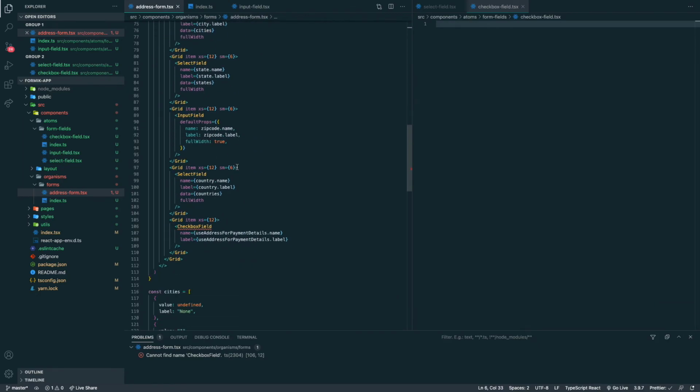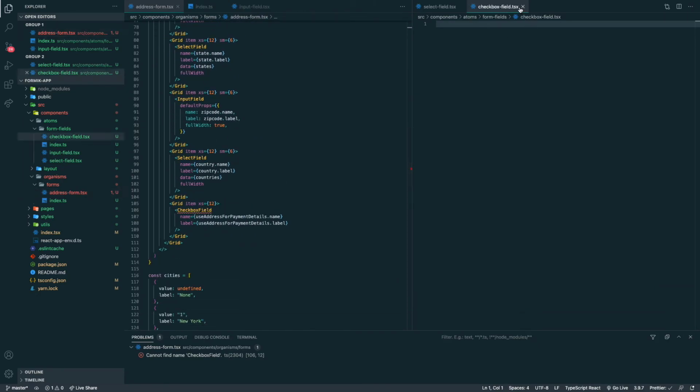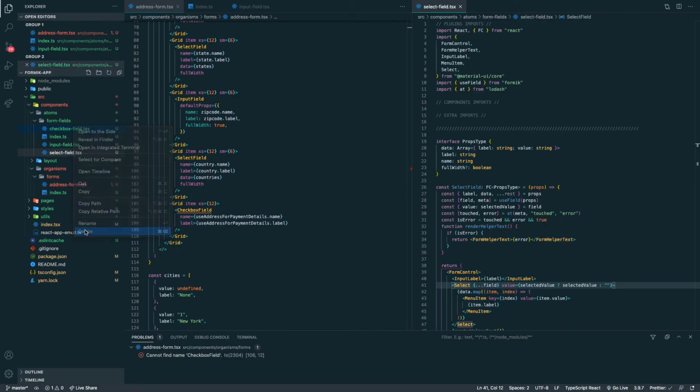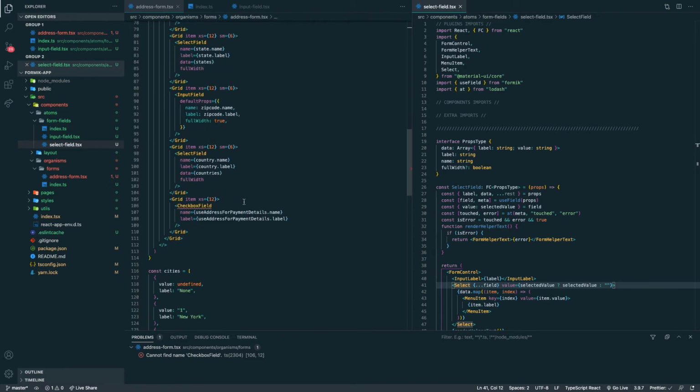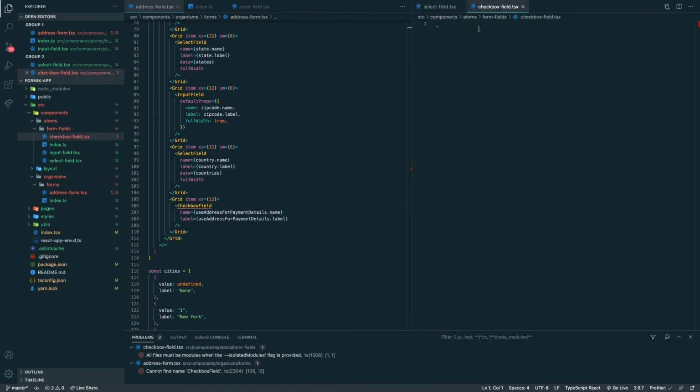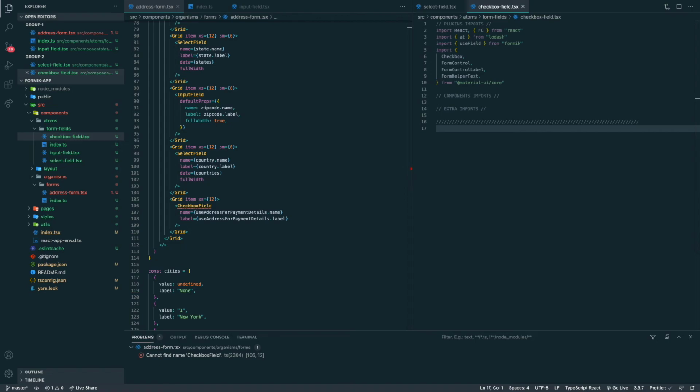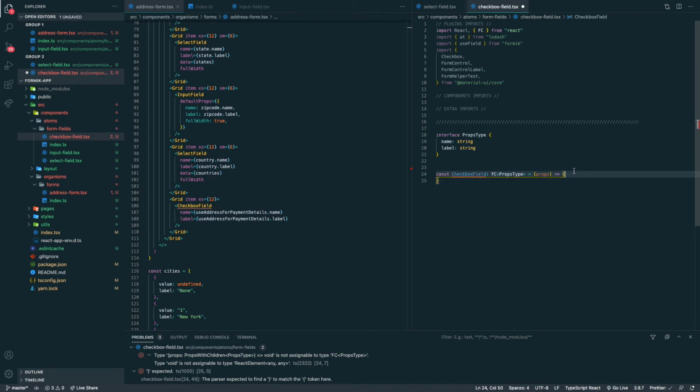Okay, but now we're missing a checkbox field. Everything is done, but we're missing a checkbox field. Let's actually create this checkbox field. This is also going to be a component from Material UI. Let's just create it fast. It's basically the same structure as before with the other fields. Let's import all the needed imports. Define the props interface. Then create our component. Then make a return statement.